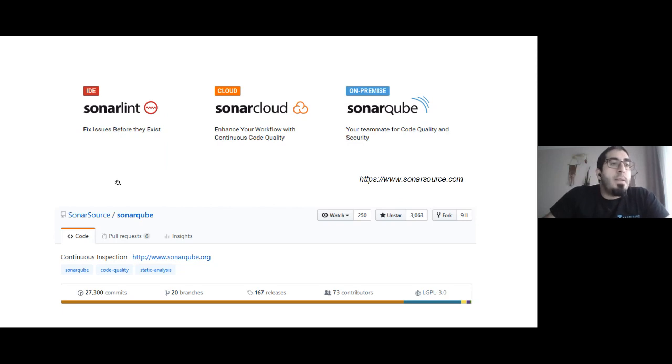SonarQube is the main static code analysis tool of the ecosystem. SonarLint is the IDE extension of this ecosystem to enable on-the-fly analysis. And SonarCloud is the cloud service of the SonarQube ecosystem.